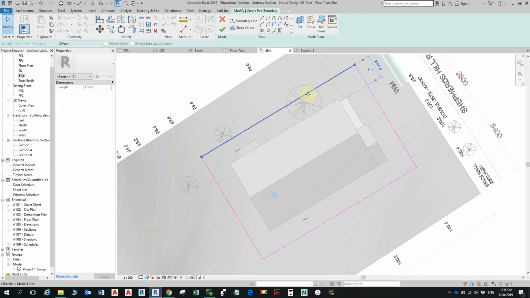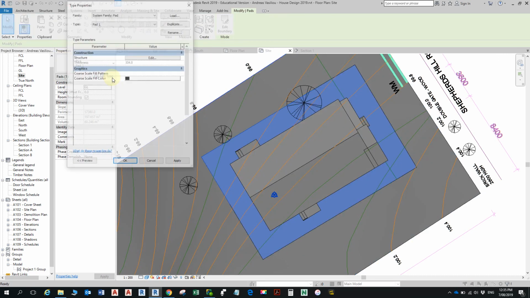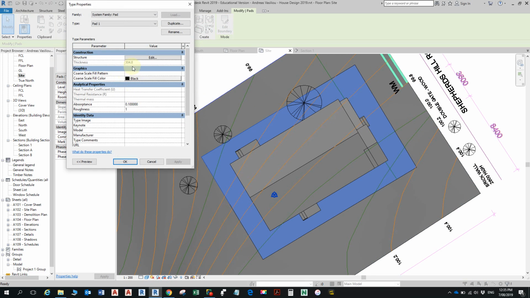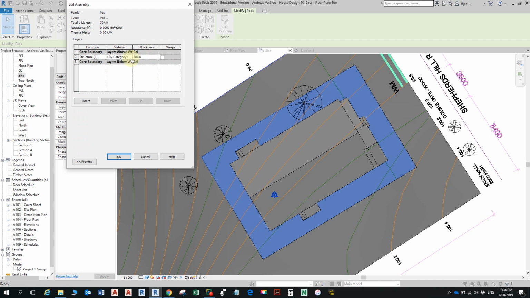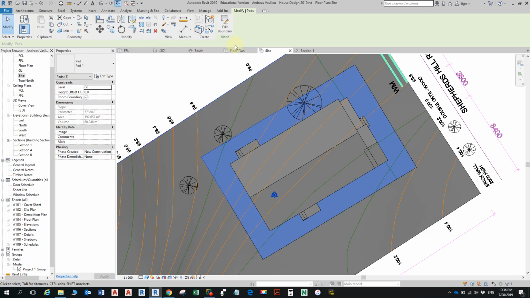The other thing is what we've done here. Yes, if I tick this, we get a pad, and that pad, if I edit the top of the pad, is 304.8 millimeters thick. Of course, you can change all that, make it whatever color, gravel, concrete, whatever it is. It's basically just a compacted flat sort of area that you build your house on. So okay, I'll just leave it as default. Doesn't worry us. Okay, and then that's it.